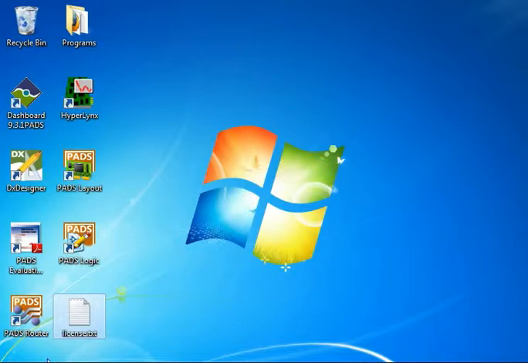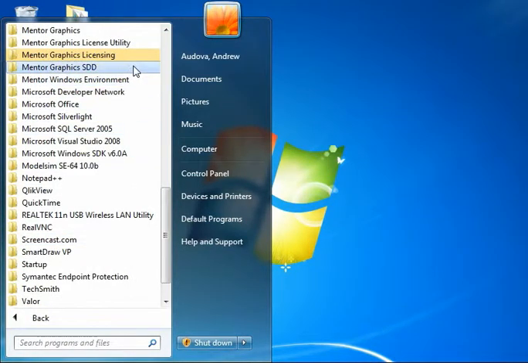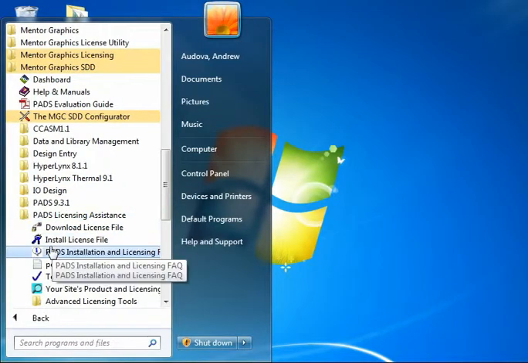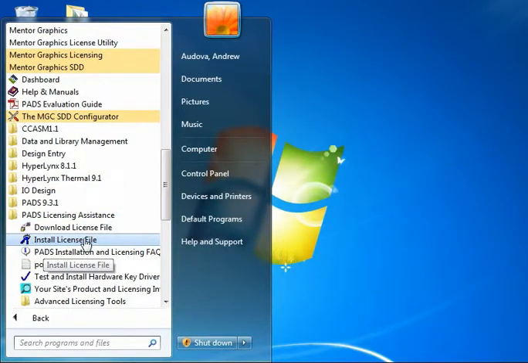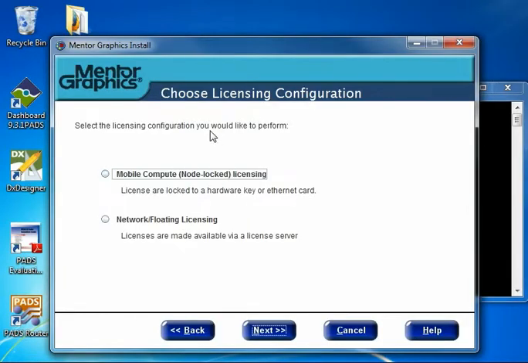So the second step is to install the license file, and I'm going to do that via the shortcut in the Start menu, which is down in Mentor Graphics SDD again, PADS Licensing Assistance, and this time we want the Install License File shortcut. Now the Choose Licensing Configuration dialog has two options. The first is the Mobile Compute Node Lock Licensing, and the second option is Network Floating Licensing, which is if you point to a license server.